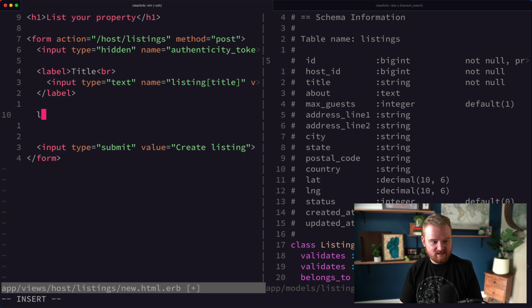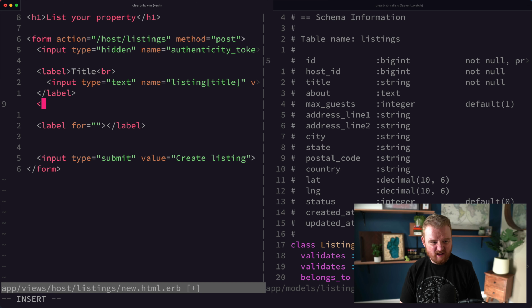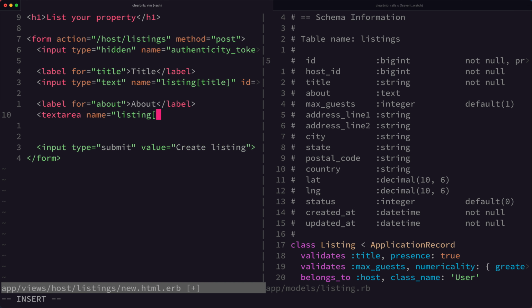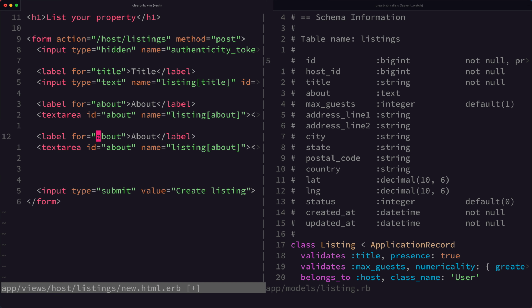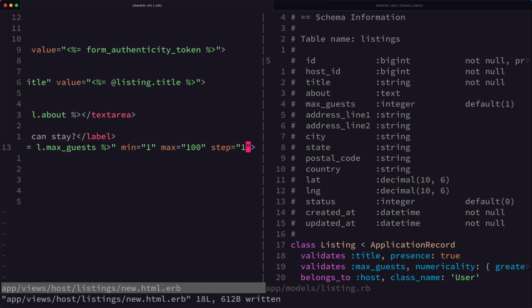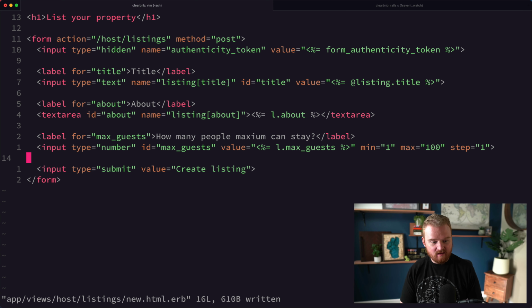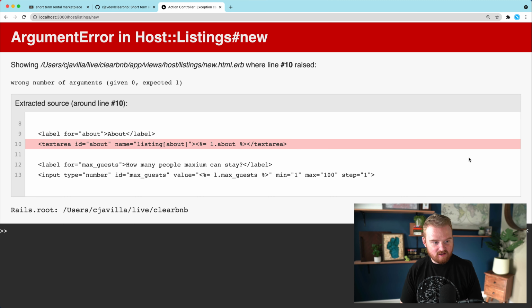About, it's going to be text. Label. Yeah, let's do it the same way for all of these. Max guests. When we're adding number inputs, it's nice to add the minimum, maximum, and step if we know what those are directly into the HTML. All right, let's take a look at this and just see how things are going.